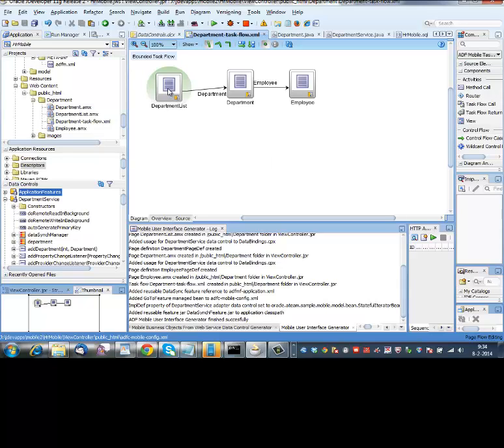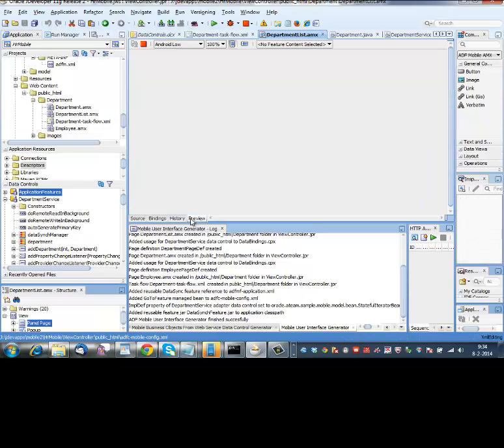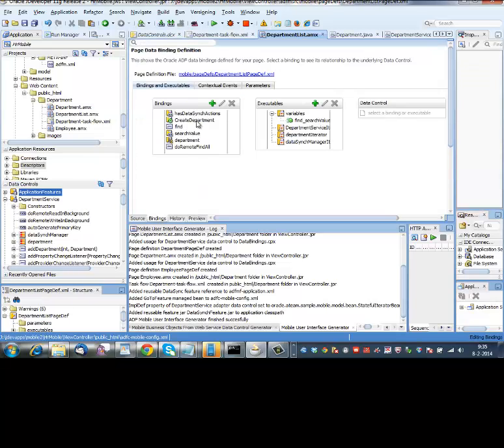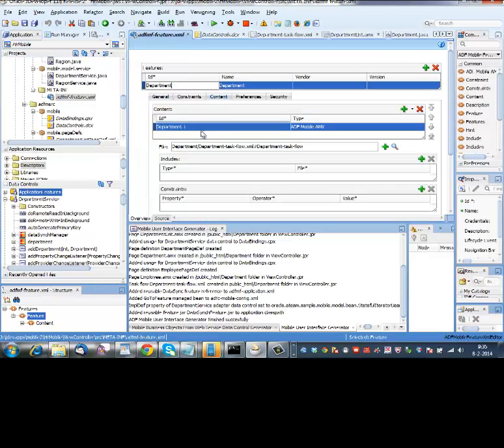We have a task flow, department list, department page with a list of employees, and then we can navigate to employee. So we can double click the department list, have a quick look there, and you can see a search area and the list of departments. Okay. If we click the binding step, you can see that the page definition has also been generated, just like when you would use drag and drop from the data control palette. We go to the feature, and you can see this is the department feature, and content of course is pointing to the task flow that has been generated.